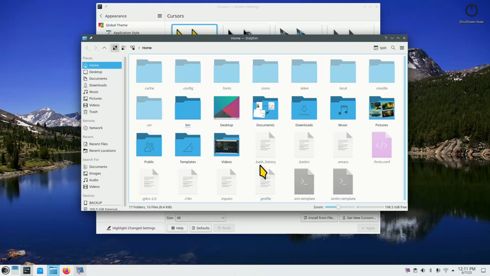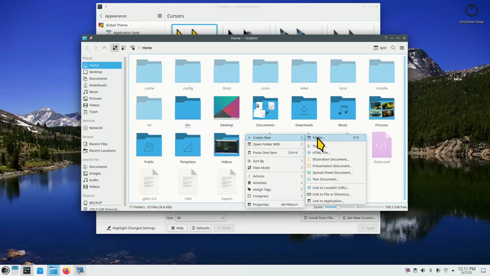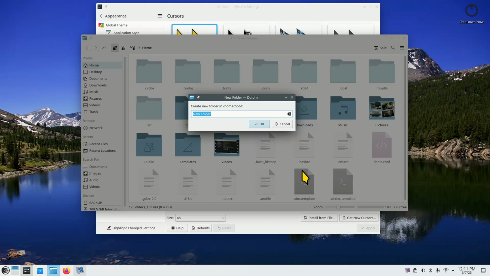A typical hidden file is the Bourne Again Shell history, .bash_history. It has a dot in front of it. So what I did was I right-clicked in here, created a folder, started with a period or a dot, and typed in icons. This is a very typical folder on just about every Linux distro that you install these things.